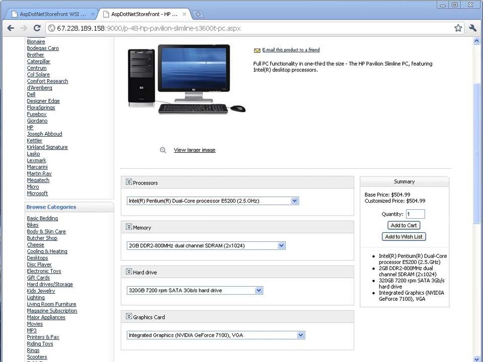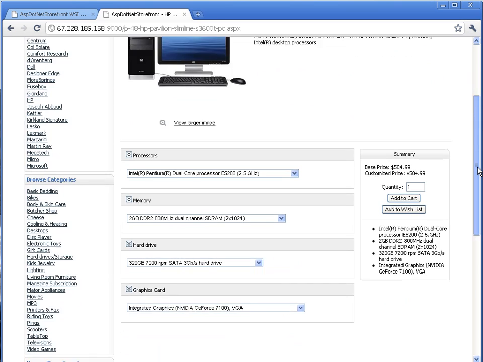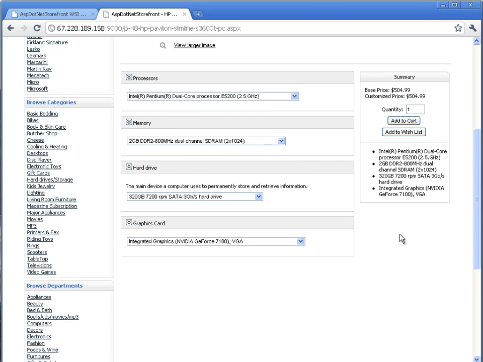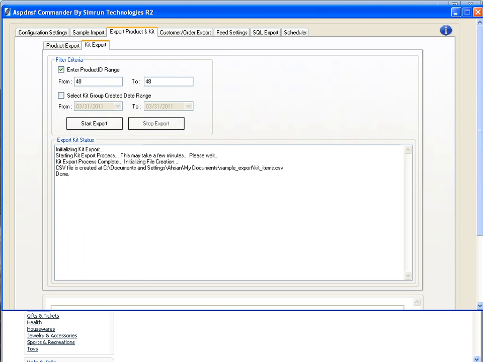separate file. In this case, we'll look at this sample product on the sample website, where we see different variations of kit options that are available. What we'll do is export these kit items and see what we can do to have a file which makes it easy for us to modify and update in case we need to change anything.